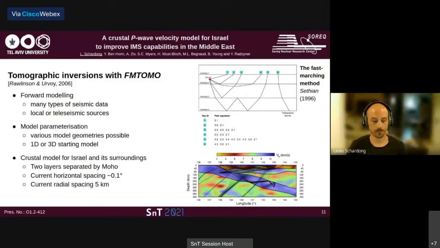This method allows different types of seismic data, for example, either passive or active, as well as different types of seismic sources, for example, either local or teleseismic. This is also illustrated in the cartoon, where paths 1 to 5 are local and path 6 is teleseismic.